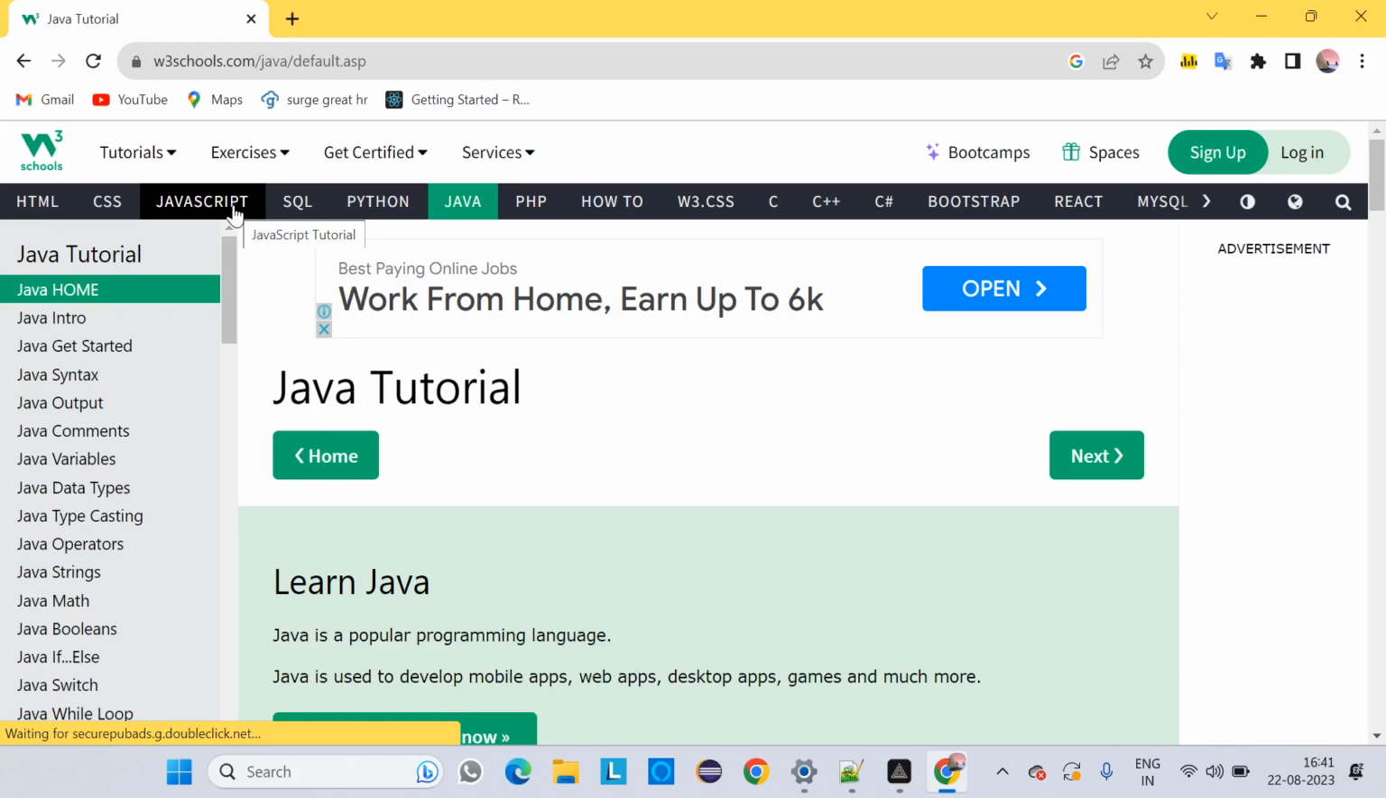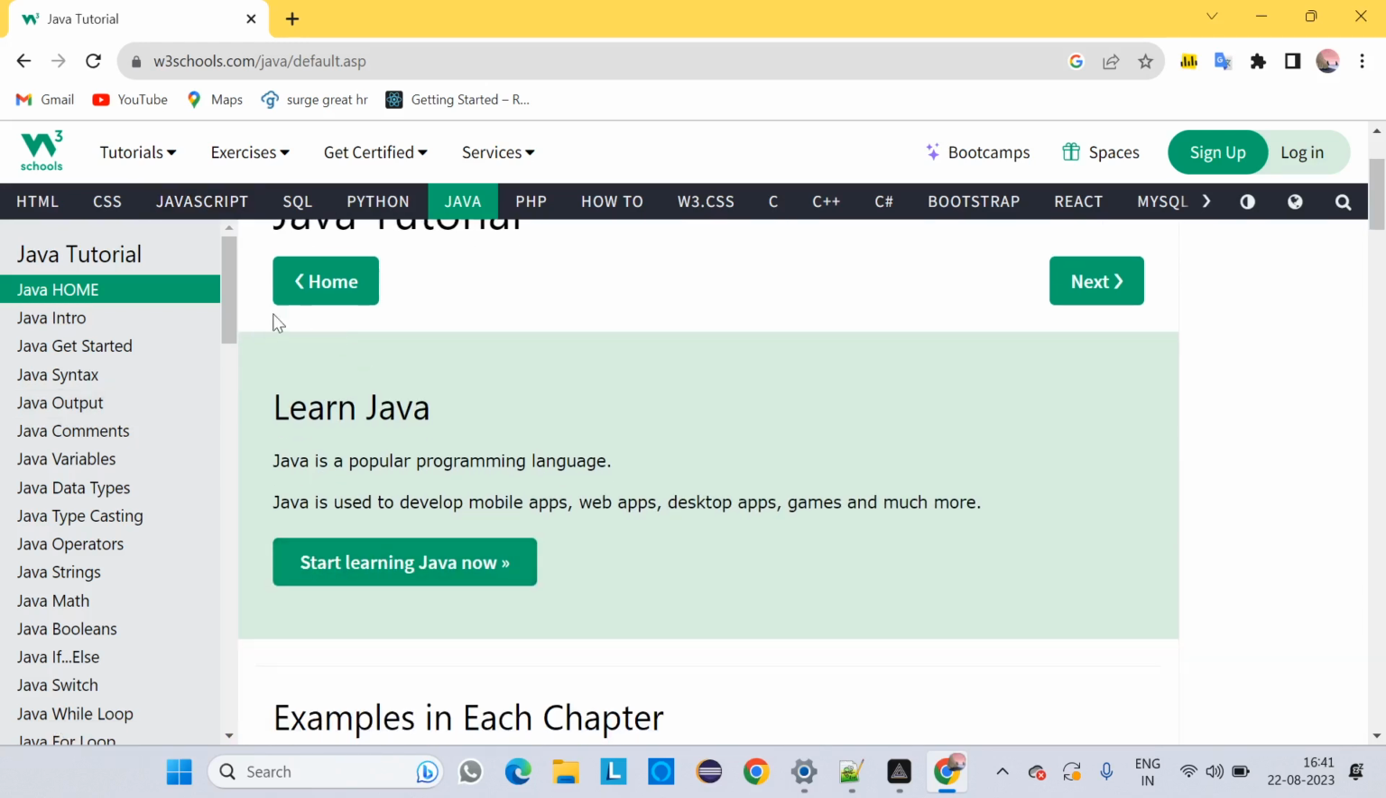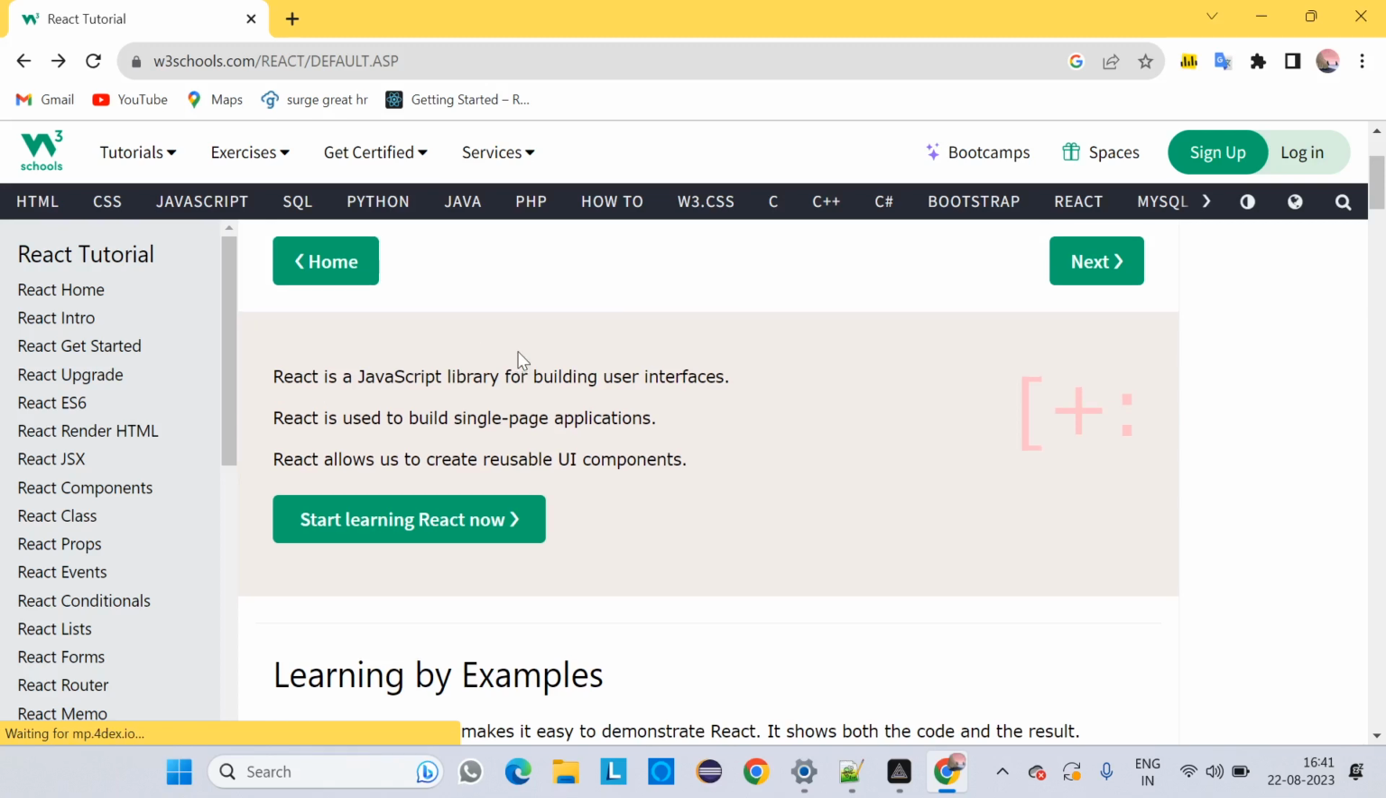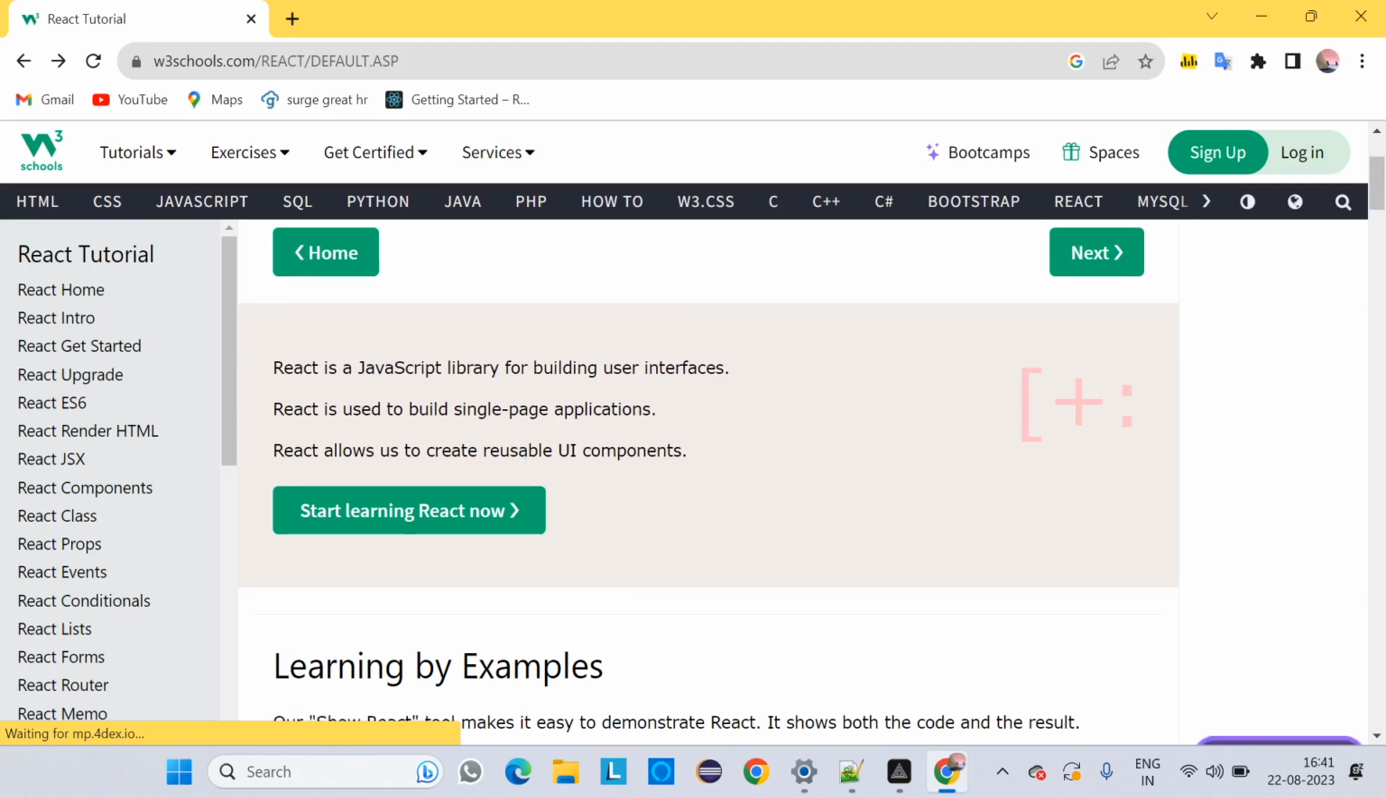Only when you are clicking or performing some operation in this container, only this container will reload, and nothing else will reload. That is called a single page application. So if you want to make these types of applications, then you can simply use React.js. And it has reusable UI components.